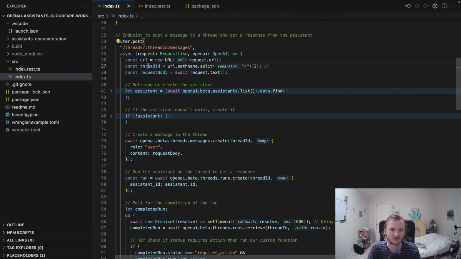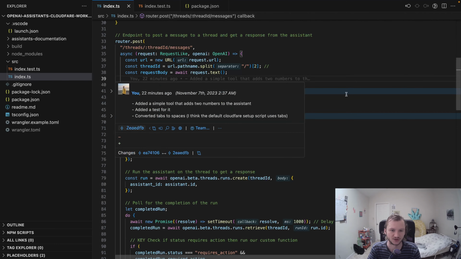Now the router post messages, that's where things get more interesting. First we get the thread ID, it's in the route, and then we get the request body, which is the message that the user has submitted to add to the thread. And notice how we will not need to manage the thread state at all, which is really nice. The API used to be stateless, where you just supply the entire set of messages, which is good and bad at the same time. Now you need to do more things, but at least you don't need to store the data whatsoever. It all gets stored by OpenAI.